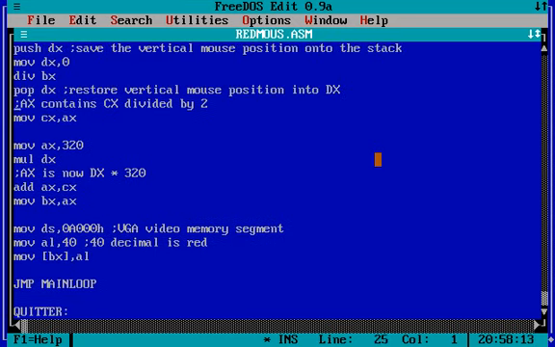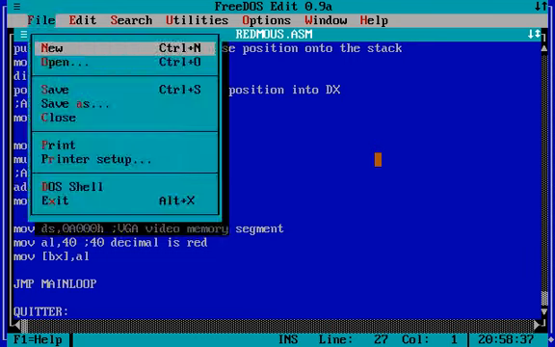So that's it. That should work. Because the only problem we had last time we ran this program was that the horizontal result of checking the mouse position was double wide. It was twice as wide as it needed to be. So just dividing CX by 2 should fix that problem. Now we have the correct value in CX that we're adding to AX. So this really should work. It should be that simple in theory.